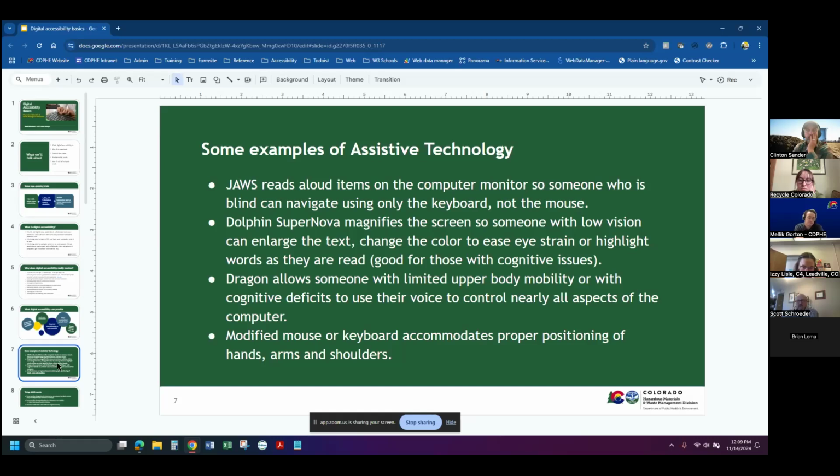But JAWS is probably the gold standard for digital accessibility, because once you get everything to work for JAWS, 90% of your work is done. And we'll talk about that other 10% here. But JAWS is really common. It's one of the better ones out there for screen readers.